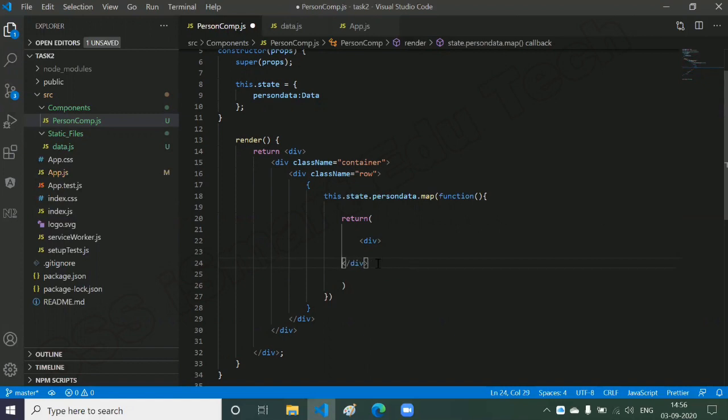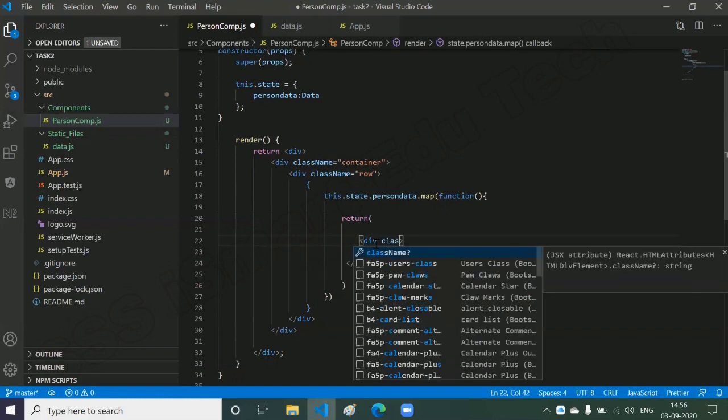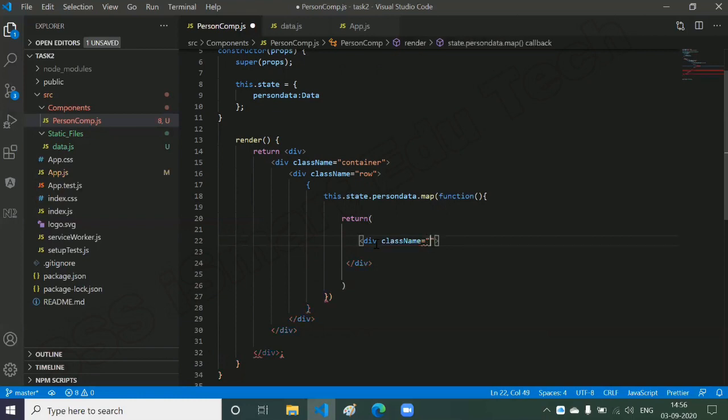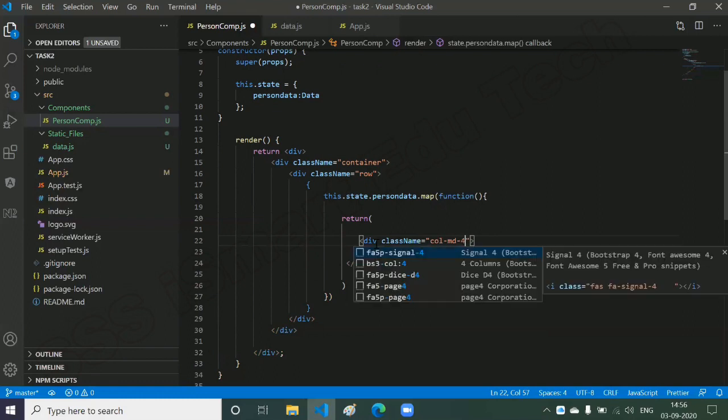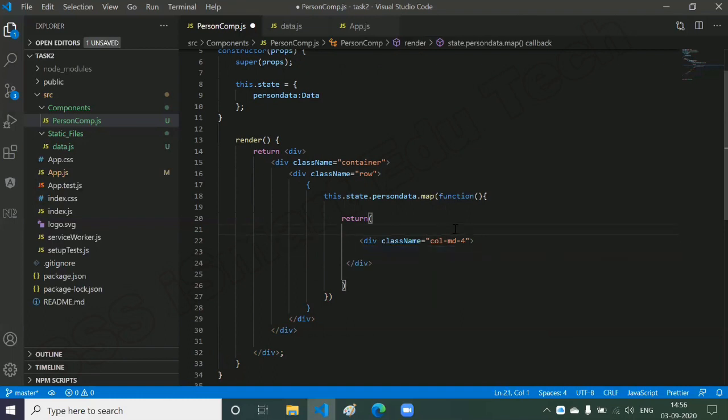So how can I construct a card? But before constructing a card, I have to use a column as well. For this I'm going to say className equals col-md-4. I'm telling that I want 4 column space for one card. So in one row, how many cards are going to display? Only 3, because one card takes 4 parts of space. The second card will take 4 more, total 8, and the third card will take 4 more, so it will be 12.